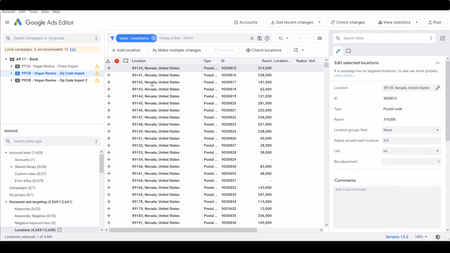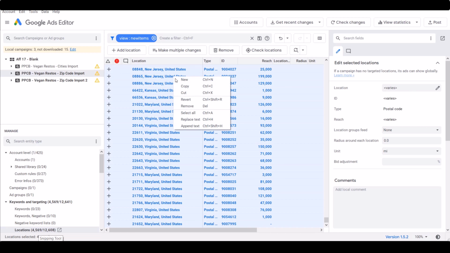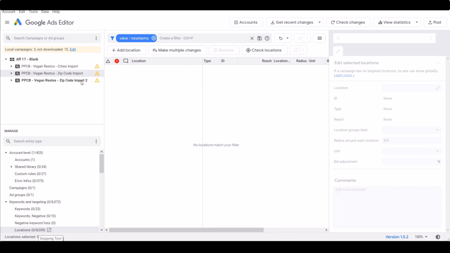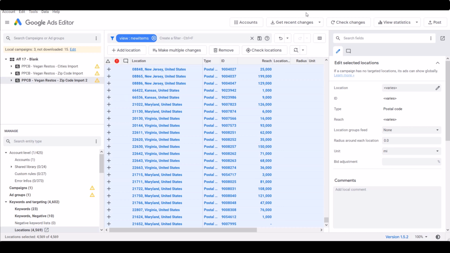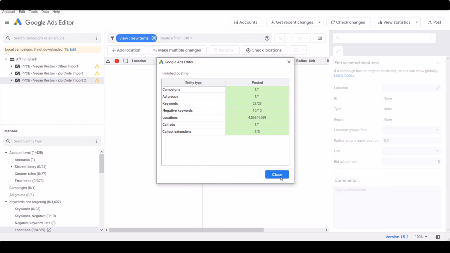We'll go back to our first one, and now we're only going to select the new items. So that's exactly 4,569 items. We'll select them all, cut, and paste. So there we go. And once we post this campaign as well, now we can essentially use all 12,000 locations, which are going to be spread out across 2 different campaigns.